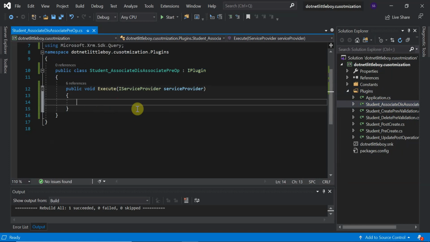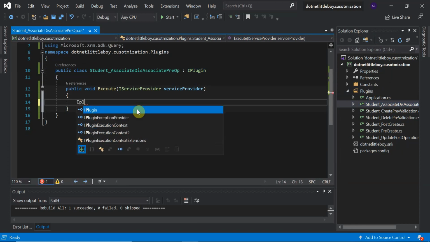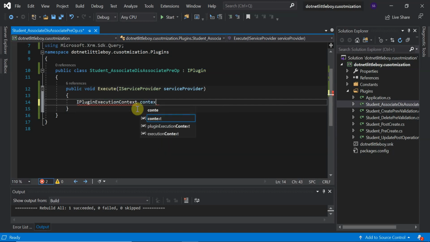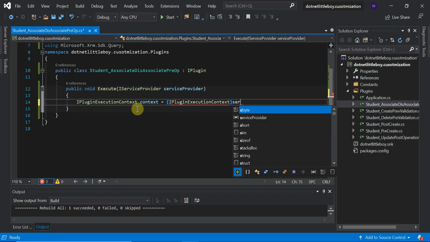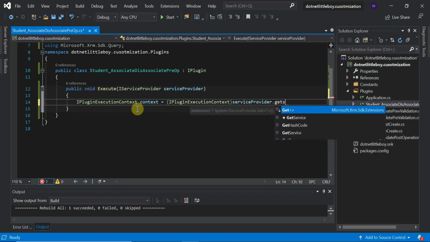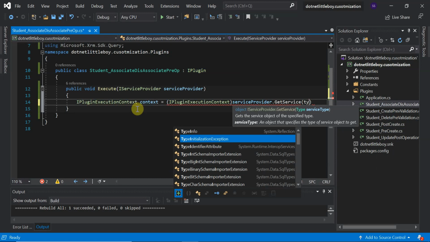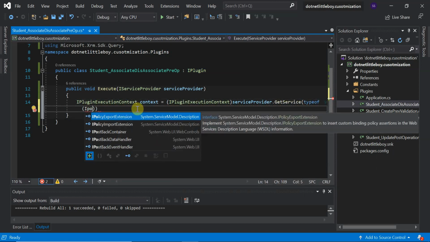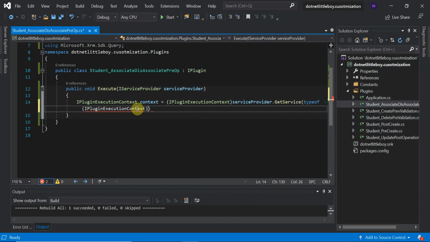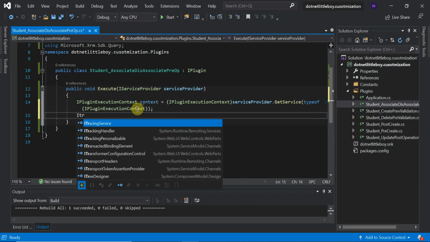First of all, we'll take the context. IPluginExecutionContext, name it as context, that is equal to serviceProvider.GetService of type IPluginExecutionContext, and we will take the other services also, like ITracingService.